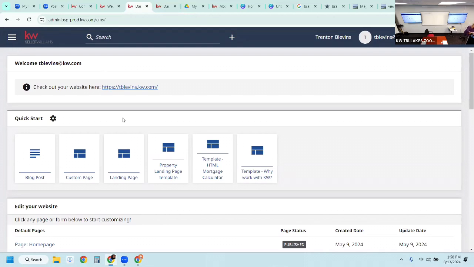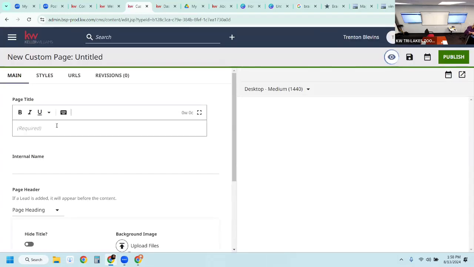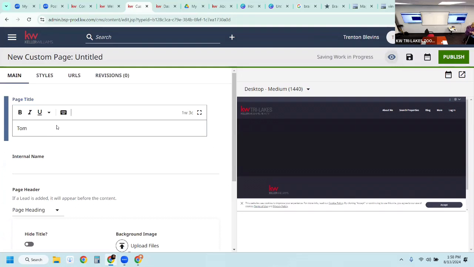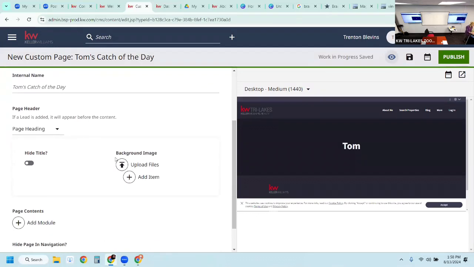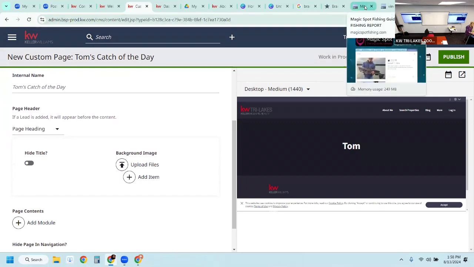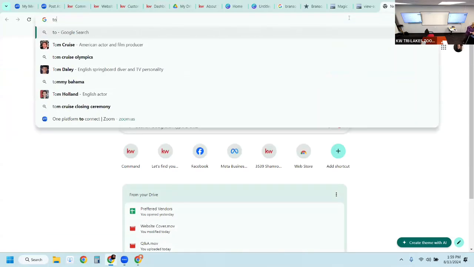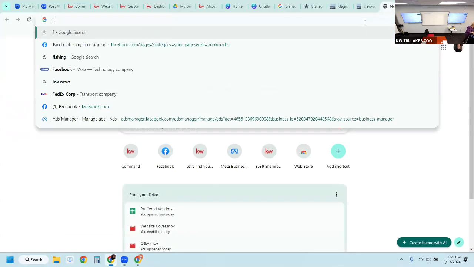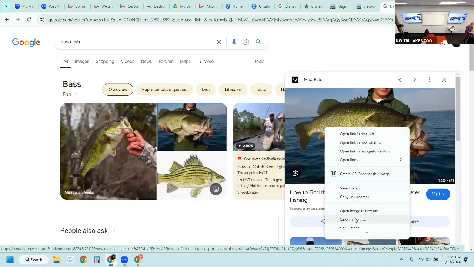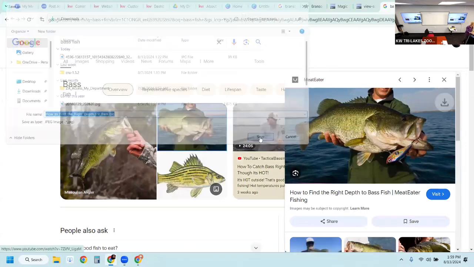So I'm going to go ahead and show you how to create a custom page all about fishing. Page title, I'm going to call Tom's Catch of the Day. And I know Tom has some pretty good pictures that he can use of him catching some bass. I'm going to use a stock one for now, not of Tom. You go ahead and save that image. Make sure I've got access to it.